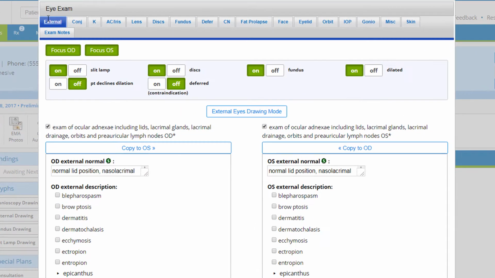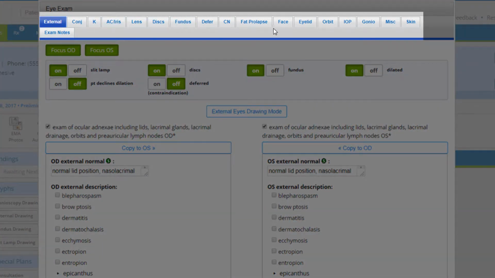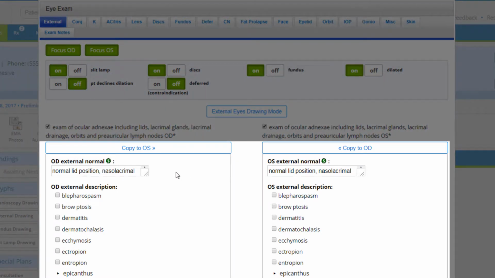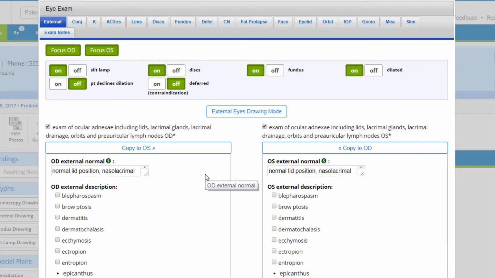There are several tabs across the top of the screen. Each section has documentation denoted with an asterisk. Those sections are also checked for both eyes. This is going to contribute towards your billing points. Each section will also show normal statements for both eyes, and that is the default.